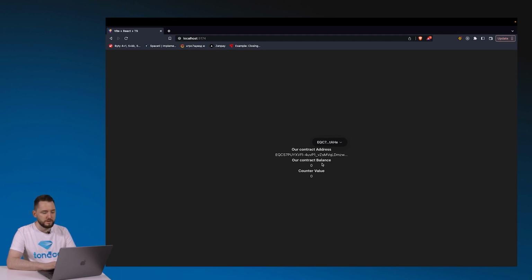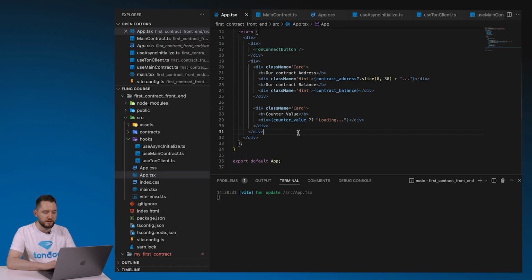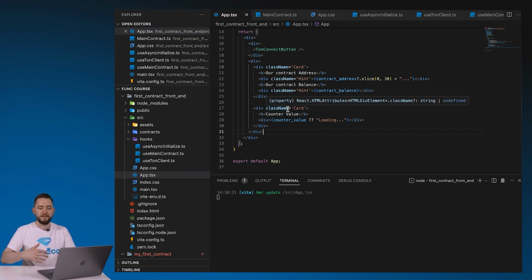And all we need to do is move to the next step. In the next step, we're going to implement more logic with the use of our wrapper to actually send the deposit transaction, send the increment transaction, and withdraw money. So the next lesson is going to be quite interesting. I hope to see you soon.